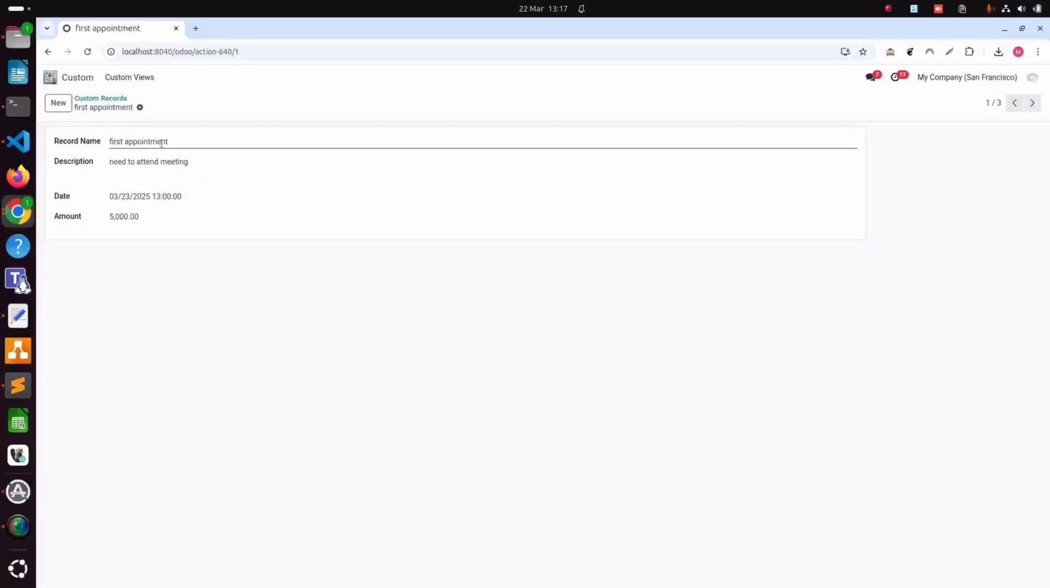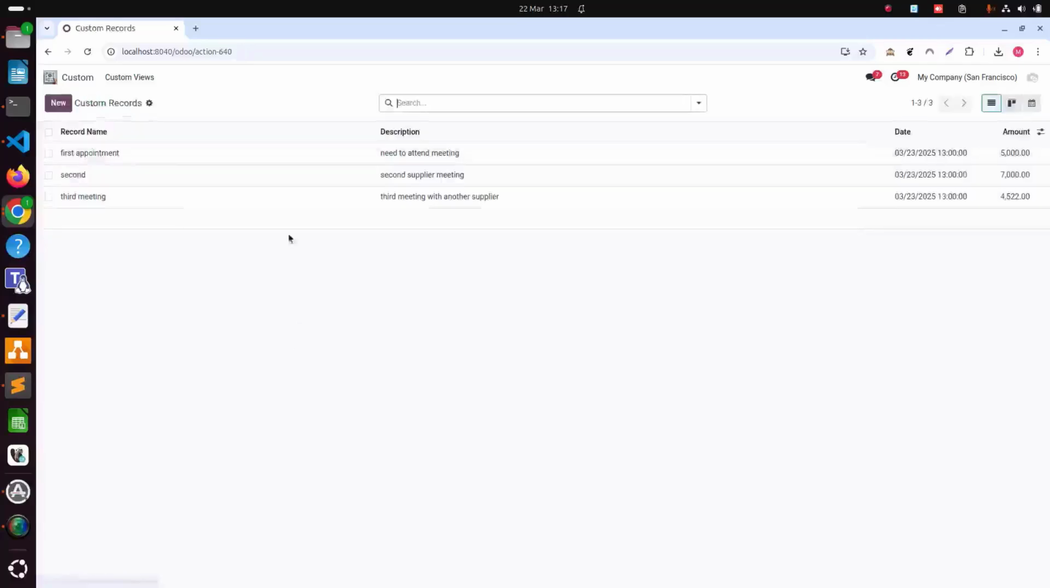If we click on the first appointment, this is a form view. So I have list and then form. If you want to see, you can just go. This is the first record form view. This is the form view of the second record, and this is the form view of the third record. And this is the list view.